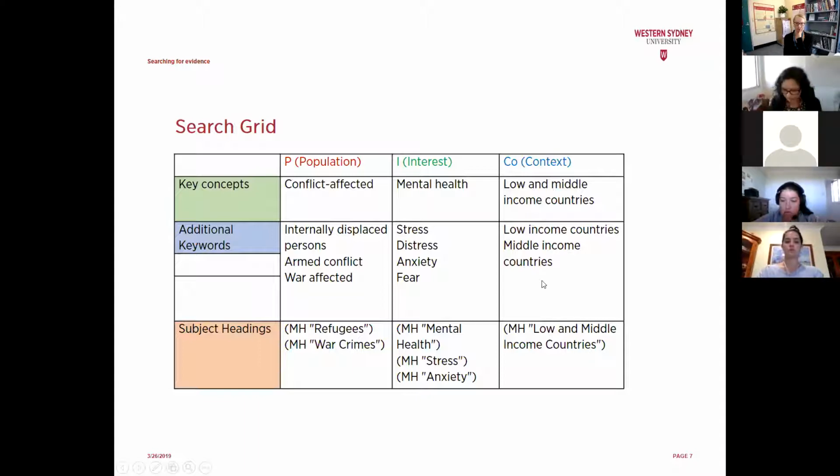Okay. Any questions from anyone about this search grid? Does anyone have any questions for the search grid?